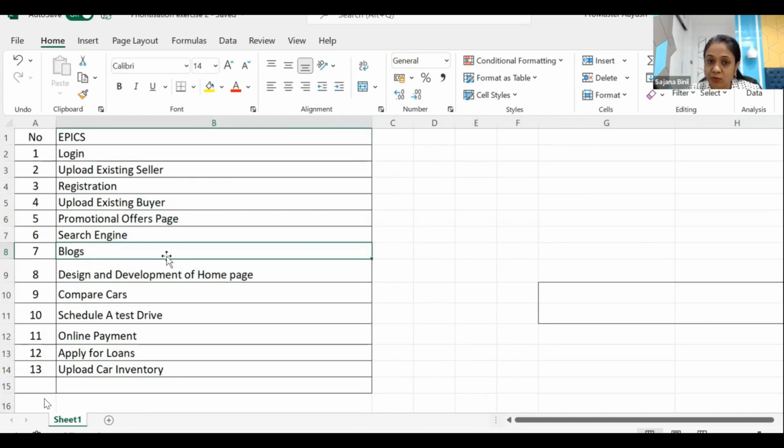Now, the customer has told you that he has a limited budget, and there's no way he can roll out all the features in the upcoming release. He wants to identify which are the features that he should consider.